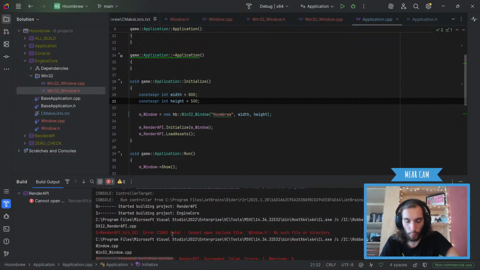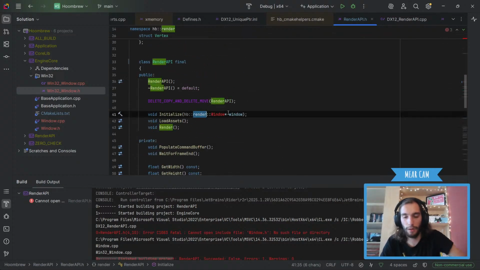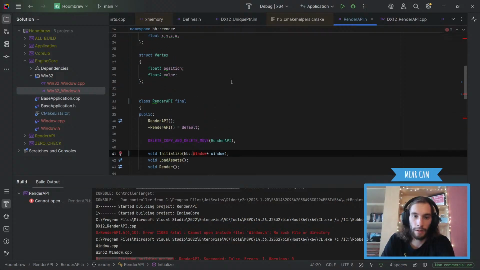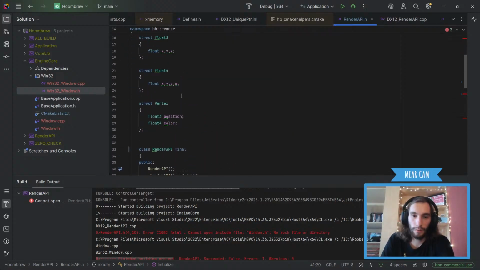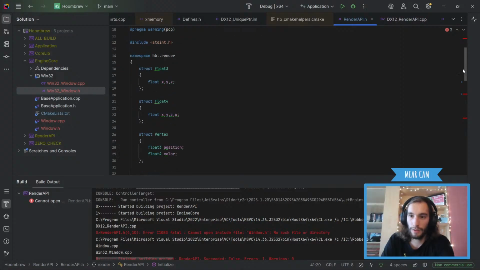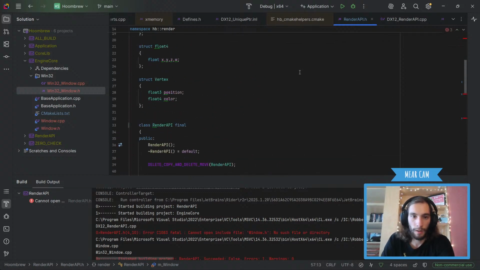Render API needs window. That's interesting. Why would it need window? I guess for the window handle? Probably. Oh, okay. So it needs just an HB window. We don't include window here, I guess, right? No, this is a pointer, so it doesn't matter. We could just pre-declare it.